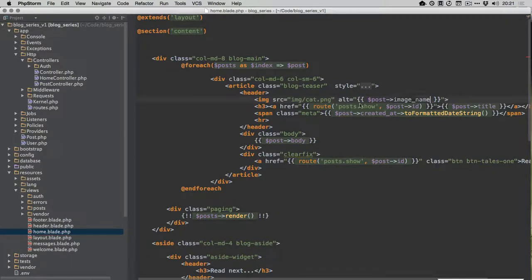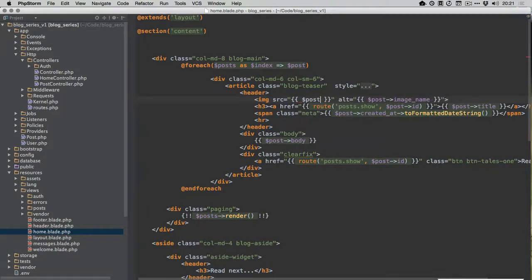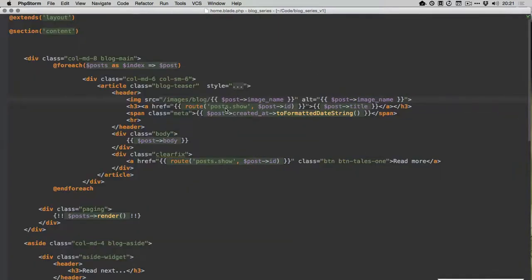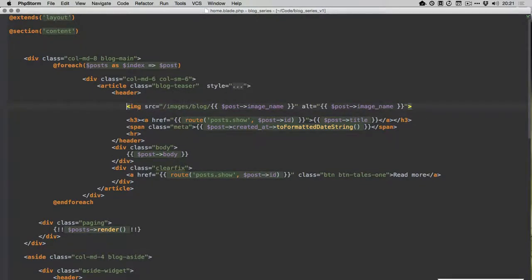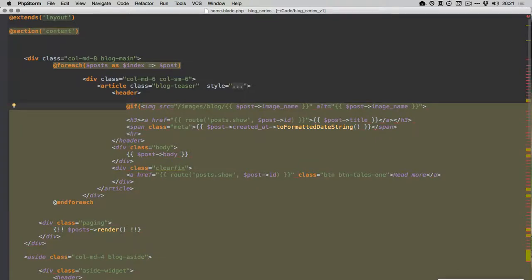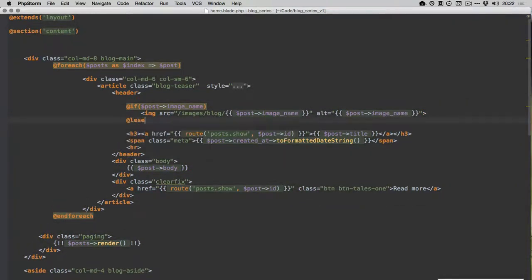Now here's the other part. Like, well, where is the image? Well, it's not that. It's post image name, and we've put it inside of images blog, right? Yeah. But the thing we have to remember is, not everything will have an image because we didn't do enough. So we can basically say, if post has image name, then great. Go ahead, put that in there. Else, well, and we're going to even just do a little bit of something else.